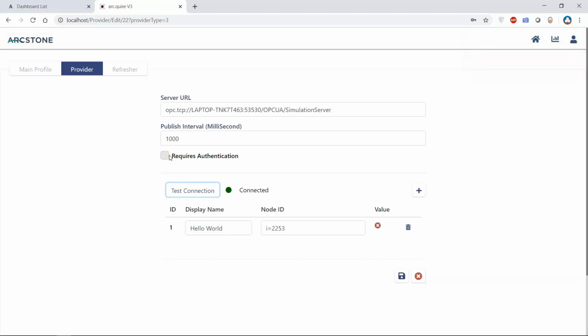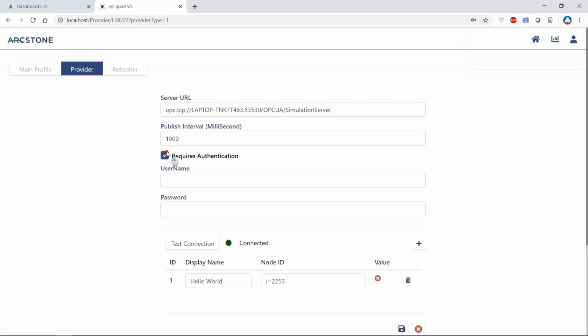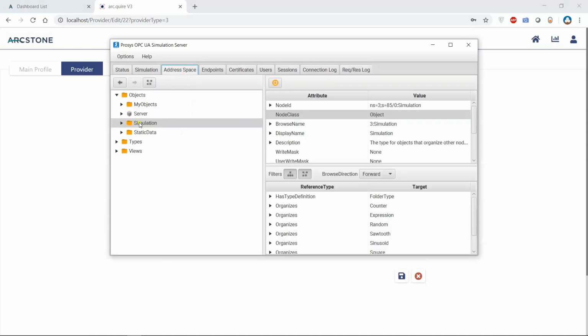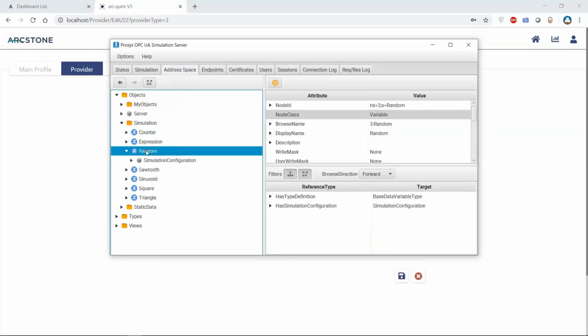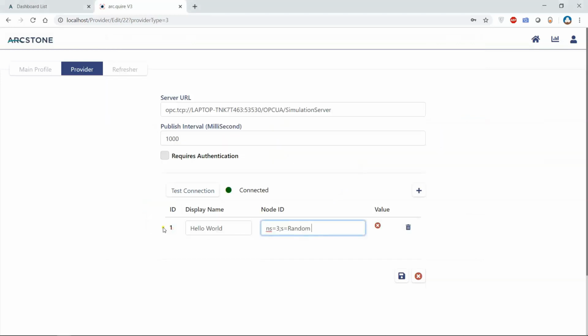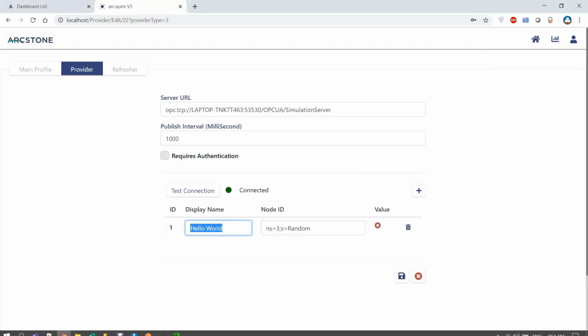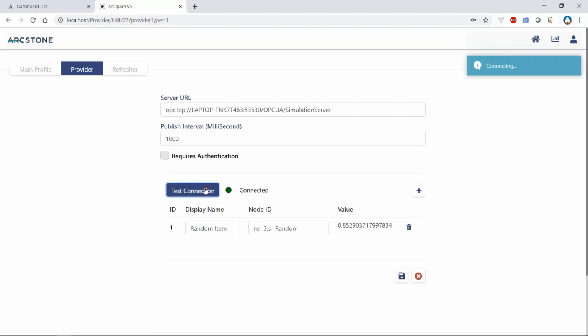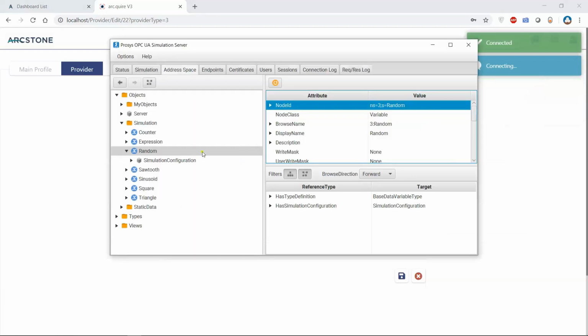Now, additionally, I can provide authentication as username and password if the server requires. Let's go into the server address space and take a look at the node. You will see that the format of the node ID is different from our default tag, so that's why we couldn't read the value just now. I'll copy the correct node ID and paste it into here, and now give it a random name. And when I click test connection again, you can see that with the correct node ID, we can read the value. And clicking test connection again will give you the latest value that is being randomized by the server.